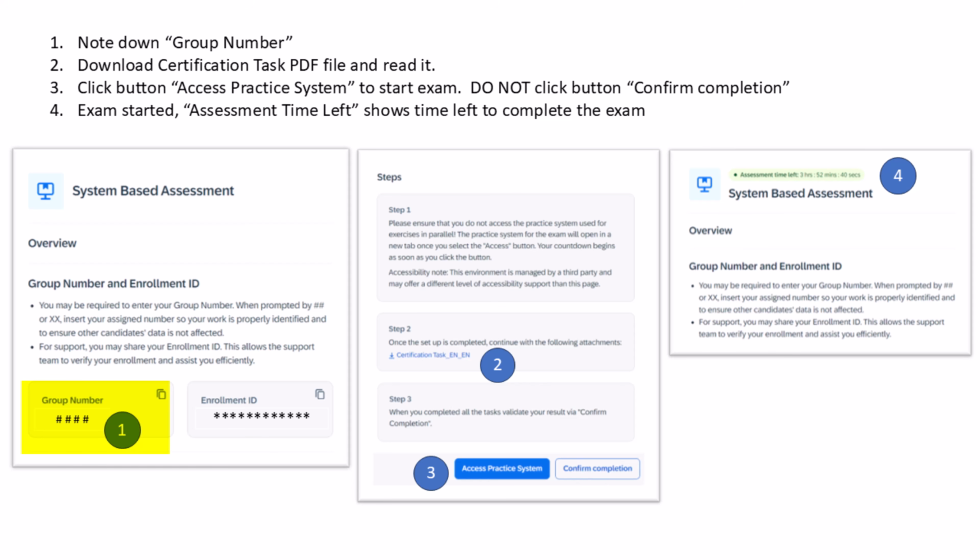Record your assigned group number carefully, as you need to enter it during ABAP object creation. Whenever 4 signs appear during object creation instruction given in the exam task, replace it with your group number to ensure your work is properly identified. If you face any issues, sharing your enrollment ID with the support team allows them to quickly confirm your enrollment and provide efficient assistance.